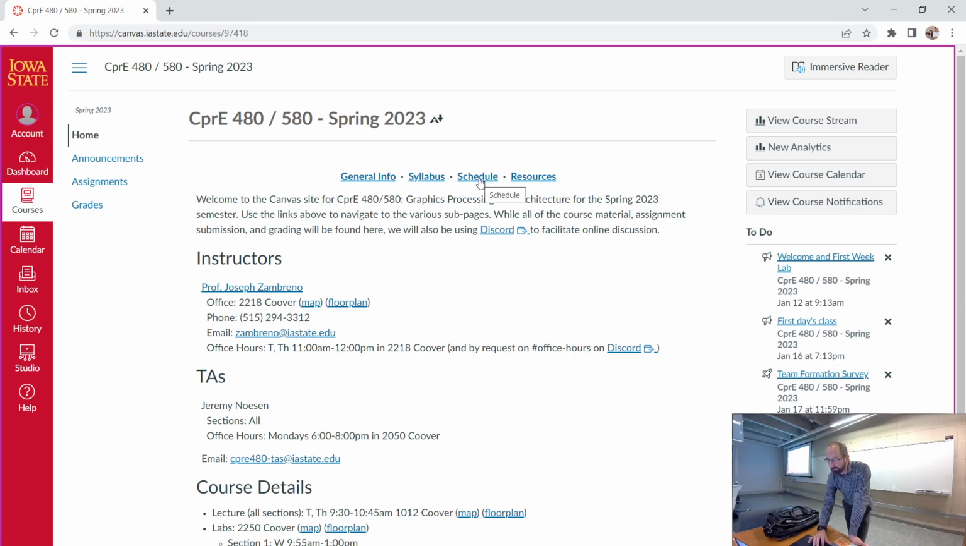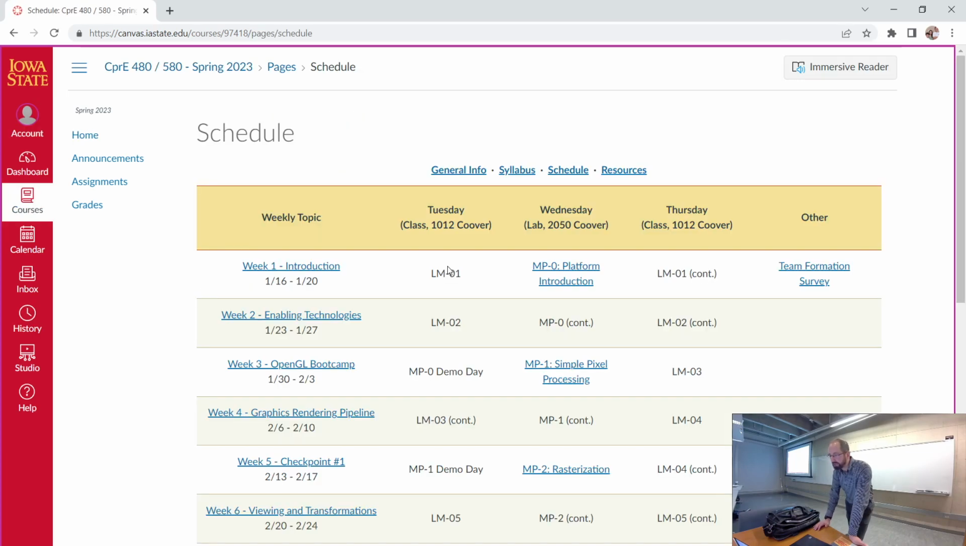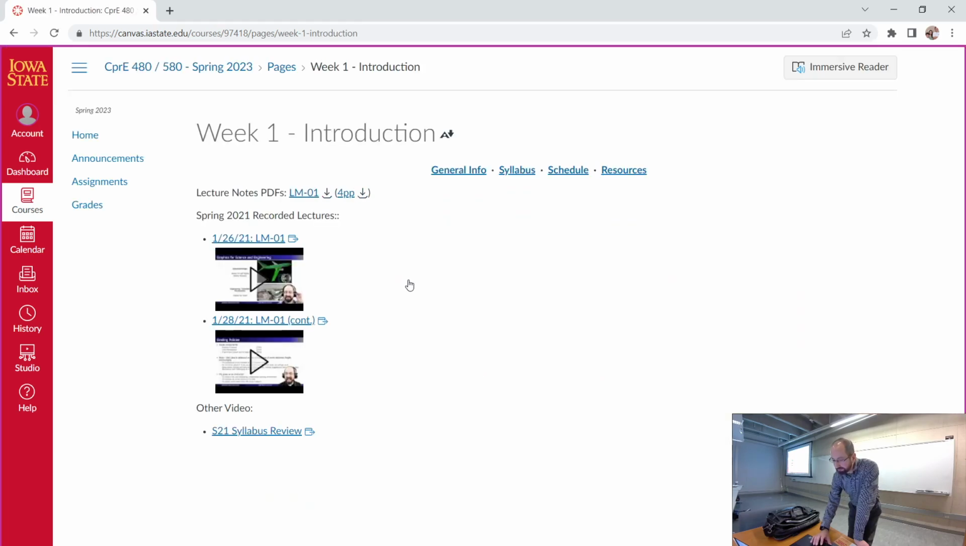So the main navigation point would be the schedule page, which has the day-to-day schedule. All the lectures, all the assignments. You may not be able to see that first assignment yet. We're going to talk about that because it's assigned to groups and we don't have the groups yet. But for example, you click under week 1 introduction. I think I got the right dates there. And it's in decent shape.